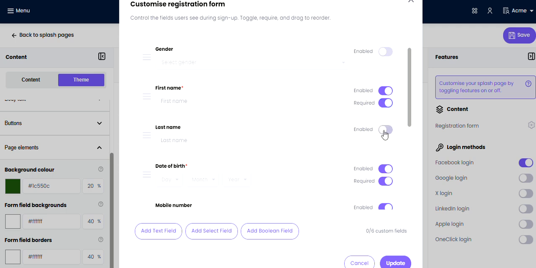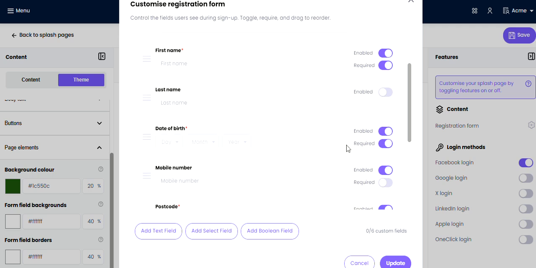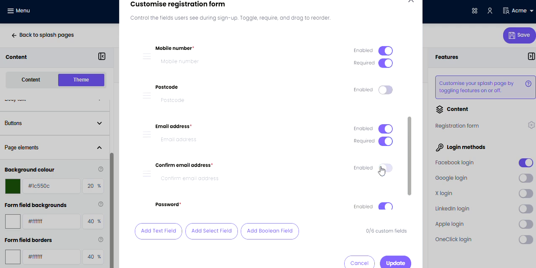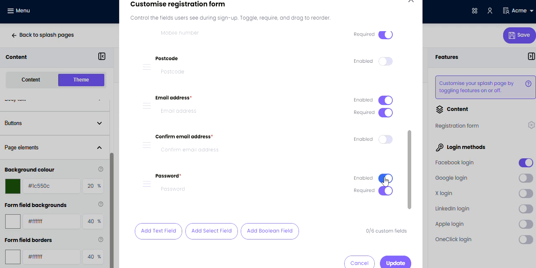Last name, perhaps we don't need that. Date of birth is a good one to have. Mobile number is a good one to have. Postcode, perhaps we don't need that. And you also want to get rid of the password and make it as easy as possible for your end users to log in. Okay, so once we've done that, we'll update that.